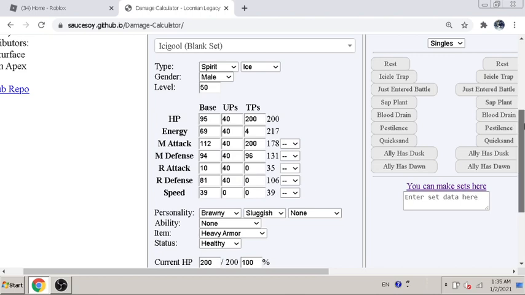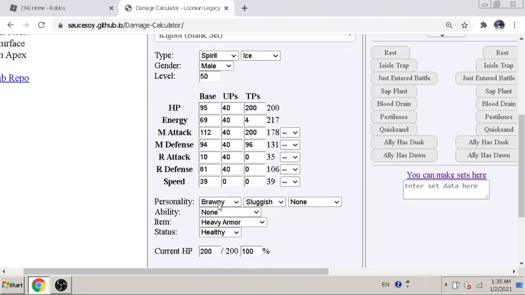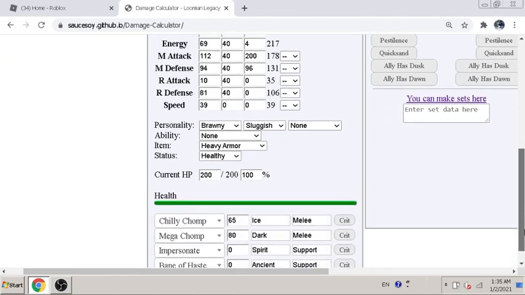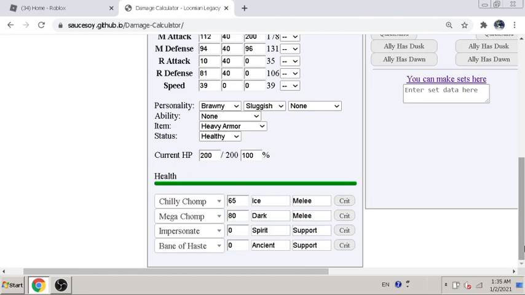So the personality is Brawny Slugger, 0 UPs. Ability, Parting Gift, the only ability. Item, Heavy Armor or Power Cuff. If you want to run more offensive, you can. I would say choose either one of them. And then for the moveset, it actually gets a lot of moves.